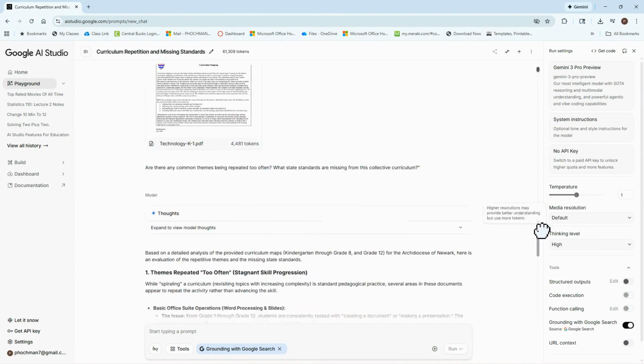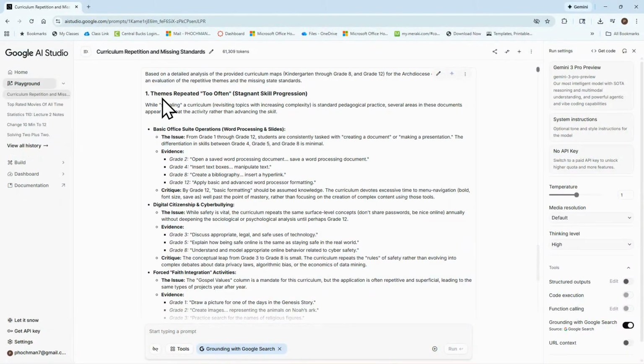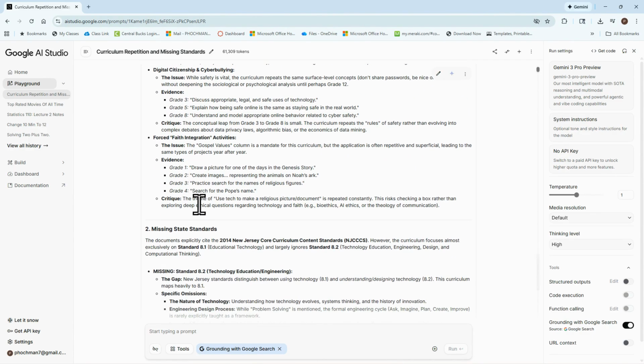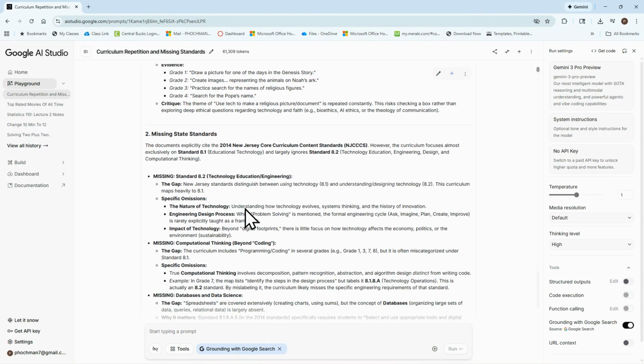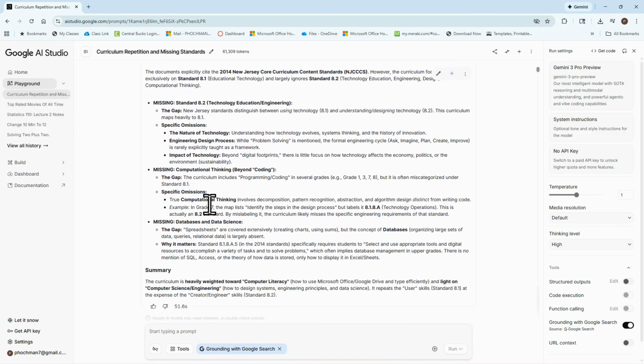So using this to analyze an entire K to 12, there's some things that are repeated a little too often based upon the evidence. It'll cite exactly when it was overdone. It will talk about missing state standards, based upon this being from New Jersey, based upon a 2014 New Jersey Common Core. Here are the things that are missing that we would need to add. Now, personally, if I were to read through all of that, all 12 different grade levels worth of curriculum, I think my eyes would spin in my head. But this can do it within seconds.